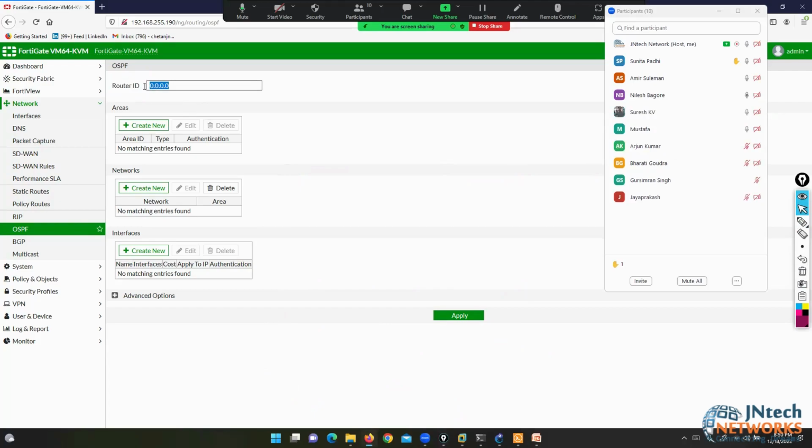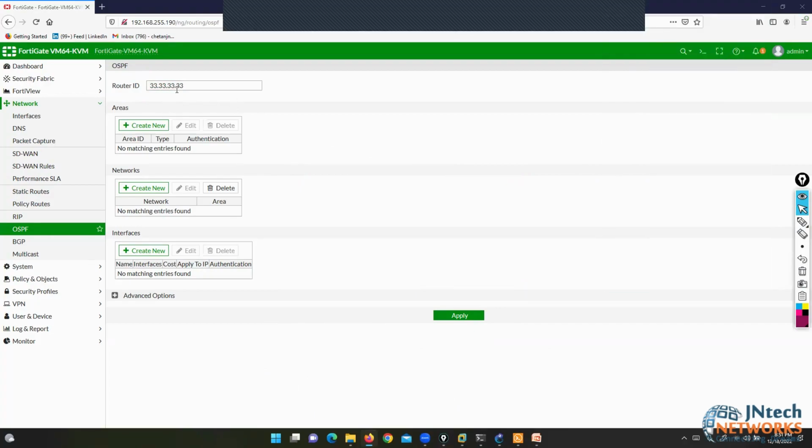So I'm using here router ID 33.33.33.33. Okay, it's a 64-bit address, right? Good Simran, 128-bit, I think? No, 32-bit. Yes, 32-bit address. Thank you so much. So I'm using 33.33.33.33. Now you can define your router ID.